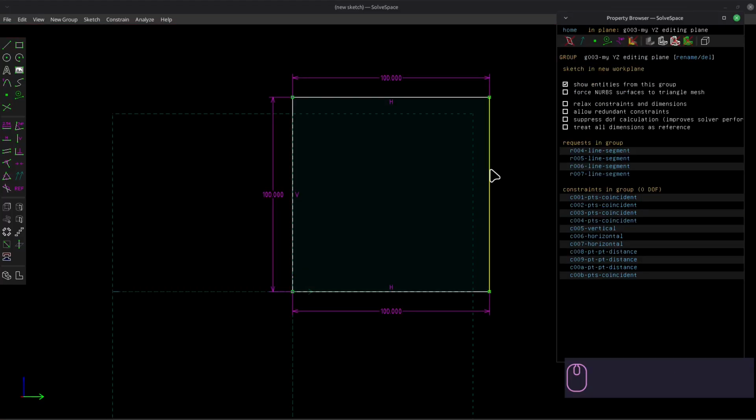This line, which has no definitions attached to it, is fully defined by the other lines in the drawing. This line is 100 units long, millimeters long, as is this one and this one. This is vertical and these are horizontal. And what that means is this line is fully defined by the other lines. It doesn't need to have any explicit definitions of its own.